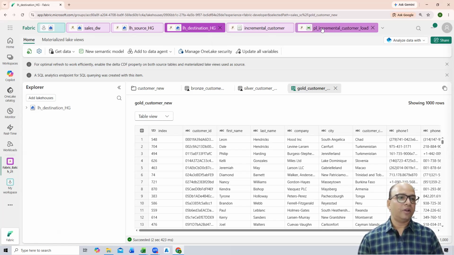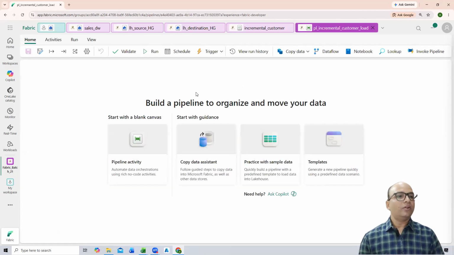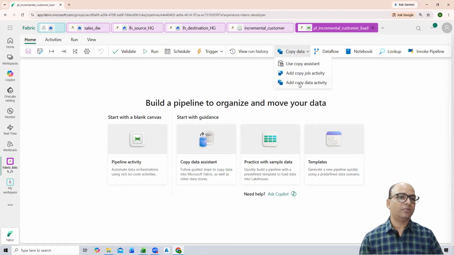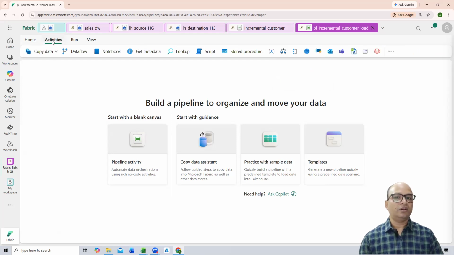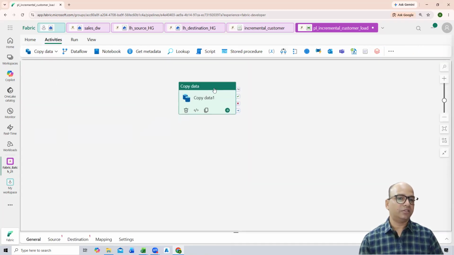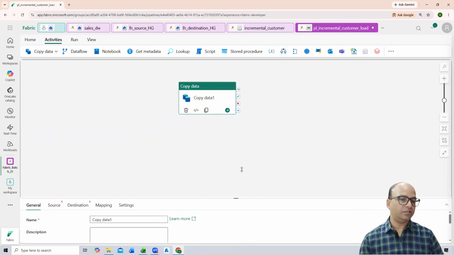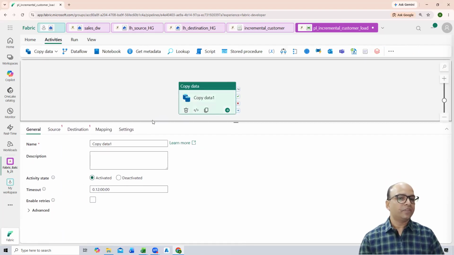Now I'm going back to the pipeline. What do I need? We need to create a simple pipeline where the gold data should be pushed to the STG customer new table, the staging table inside the data warehouse. So we just need an activity. If you click on Home, you can see the Copy data activity, or click Activity and add Copy data activity. It's very simple. Now give the name.